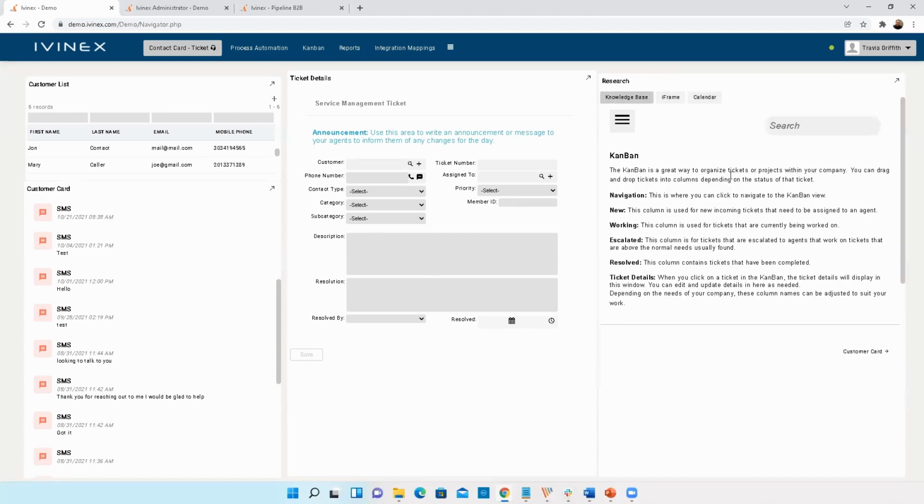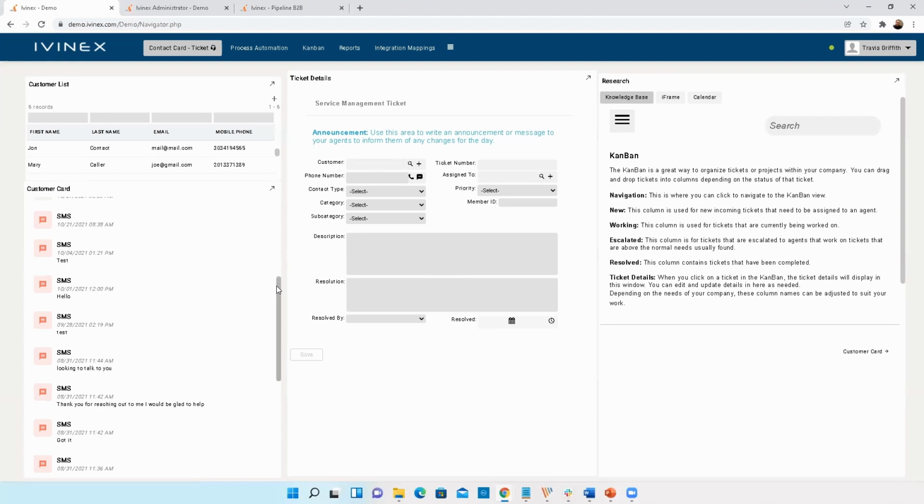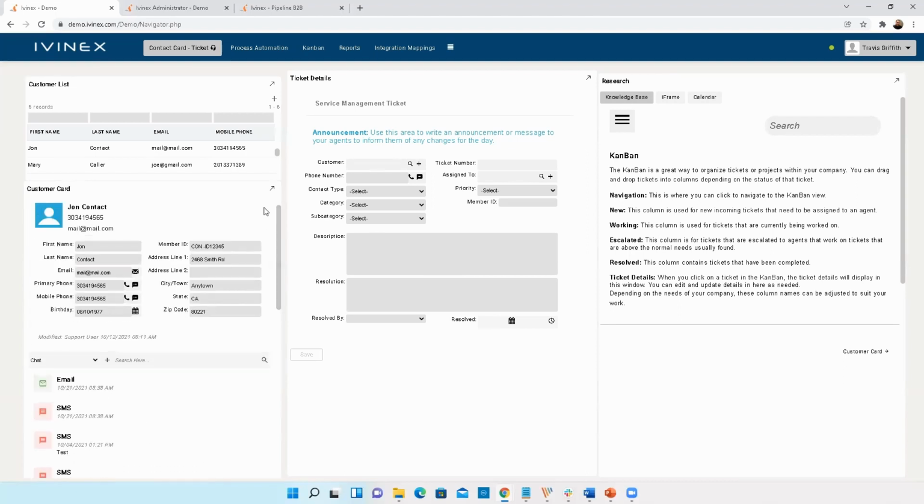So that just gets you familiar. That gives you a tour of the screen. The far right side is the research panel. The center of the screen is your use case. And then the left side of the screen is going to be the customer journey at the bottom, and then the customer contact information. Now, let's give ourselves a problem to solve here and demonstrate the no-code solution.